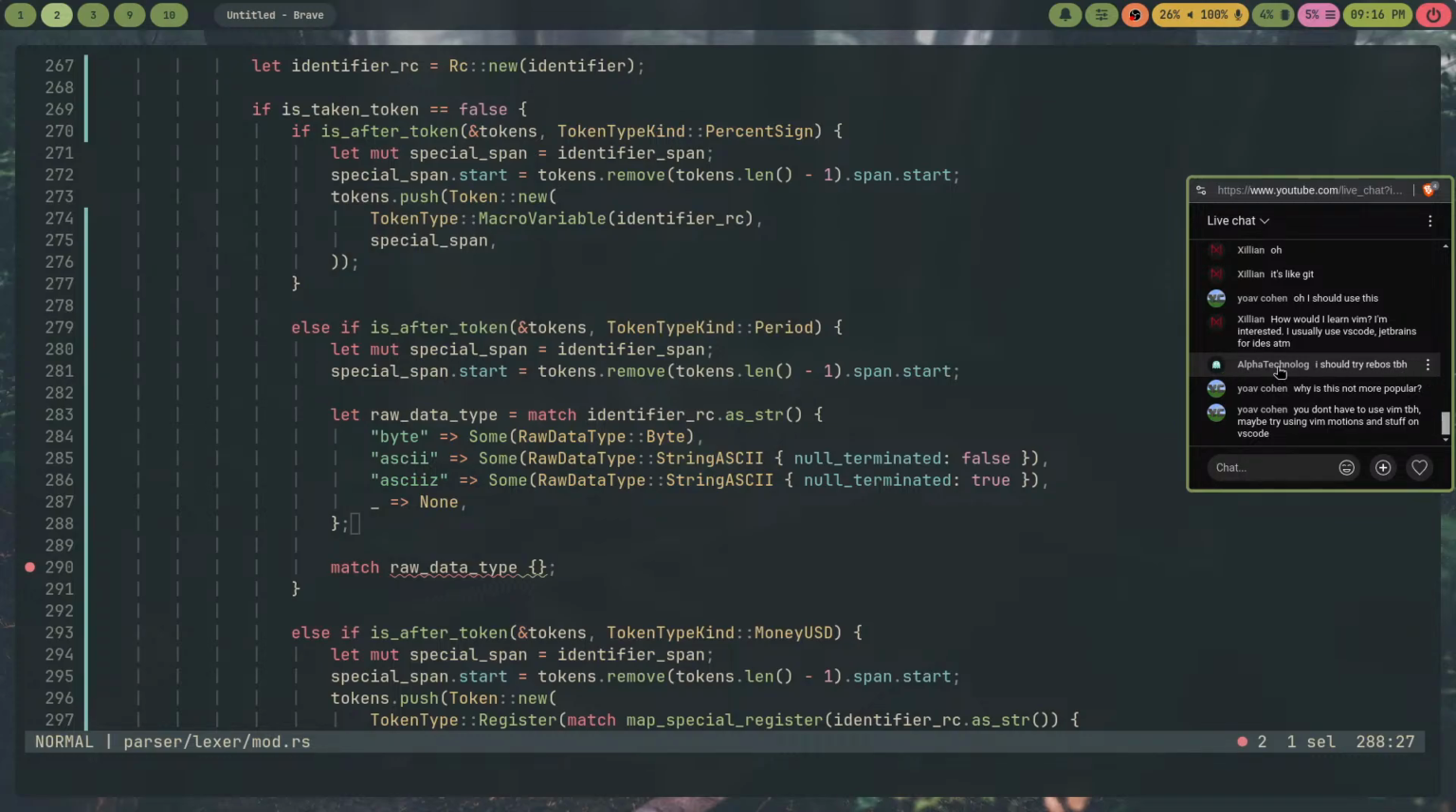I should try Rebos, to be honest. Yes, Alpha Technology, please do let me know what you think of Rebos. I'm very proud of it. It's also not something half-assed. Rebos is critical to my workflow, so it's also critical to me that Rebos is actually good and updated.